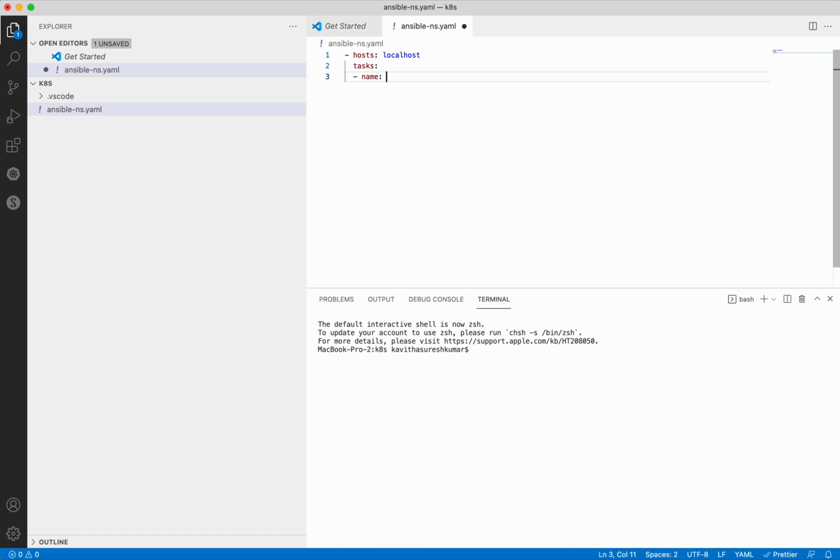I'm going to give the name: Create dev namespace. I'm going to use the Kubernetes module. We need to give the name, name of the namespace, and then we need to give the API version.